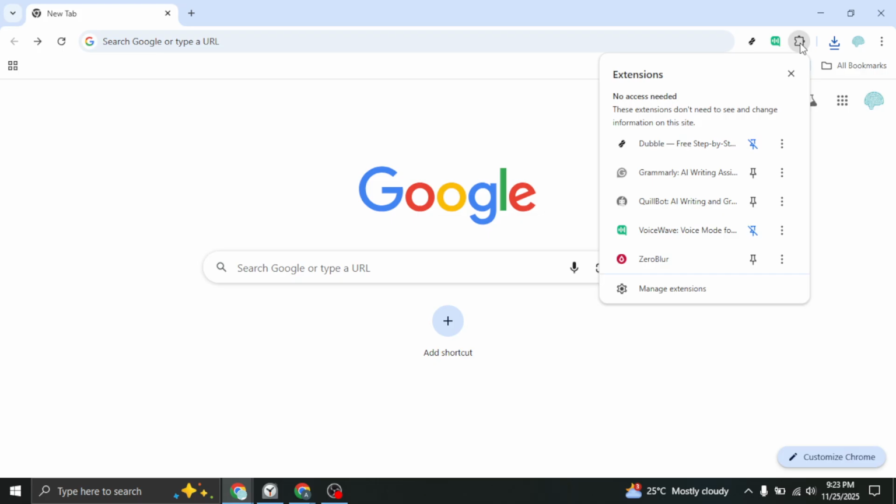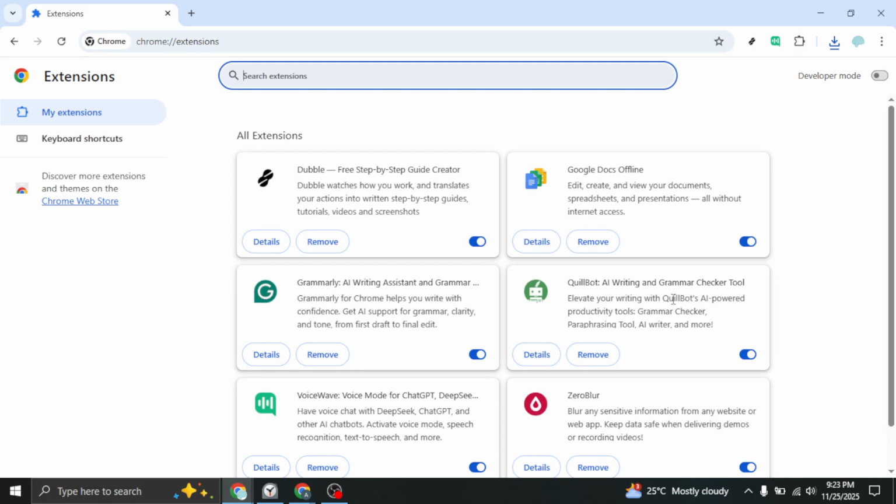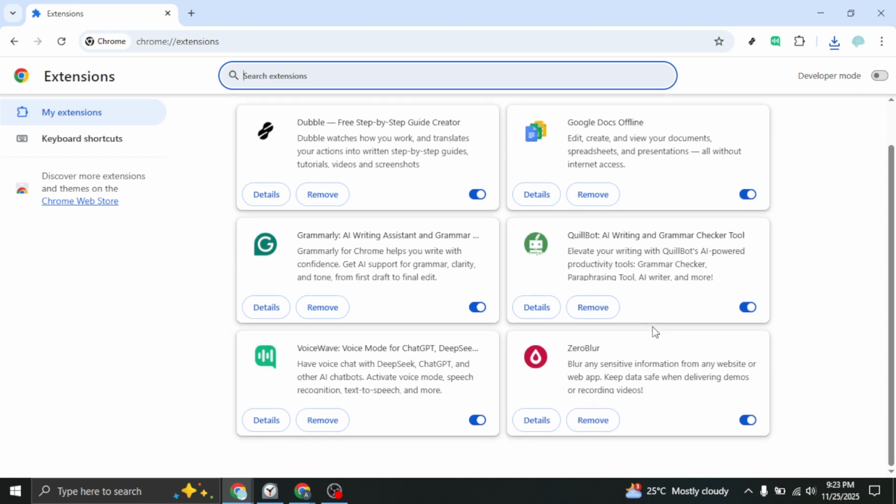From that menu, click Manage Extensions. This takes you to Chrome's Extensions page, where you can view details and permissions for each add-on. You'll see cards for every installed extension, along with shortcuts to adjust how they behave.